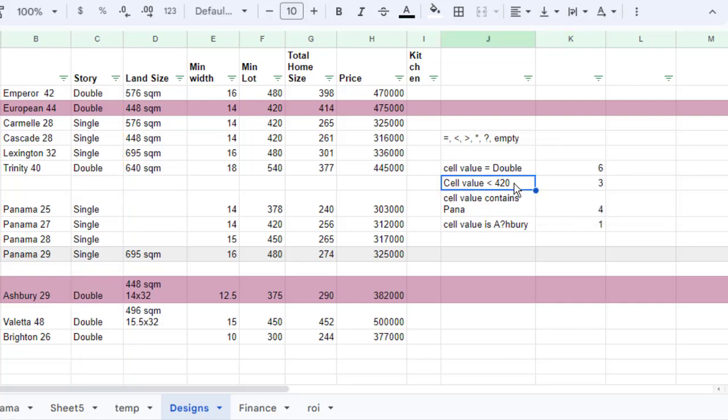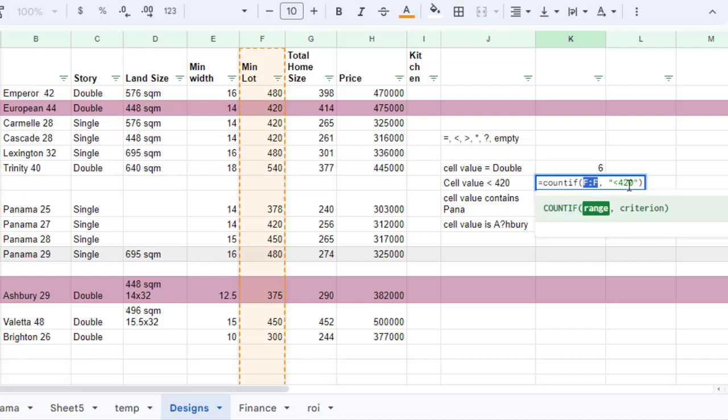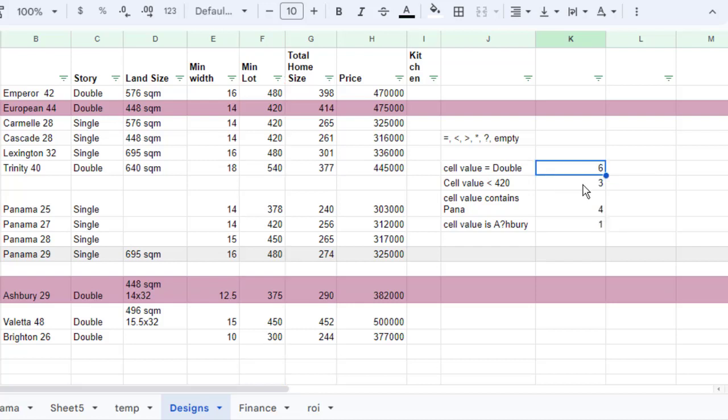Next example: let us say we have this column, and in this column we want to find the total number of cells where the value is less than 420. So you can use the same function, COUNTIF, then the first parameter is the range, and in the second parameter you can see that I have given the criteria where I'm saying that the value should be less than 420, and the answer is 3. So if you count here, 1, 2, and 3.